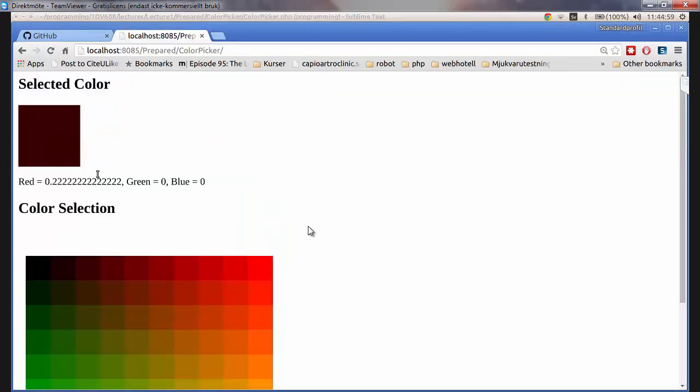So up here I have the selected color. If I click on a color, that color becomes selected. You can see that the information comes in the URL. It's exposed in the URL. If I reload the page without that information, the selected color is kept in the session.